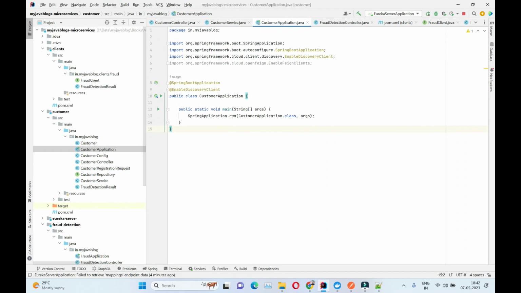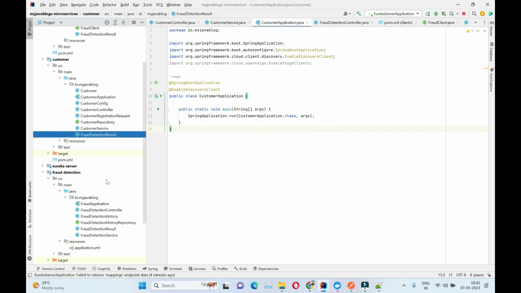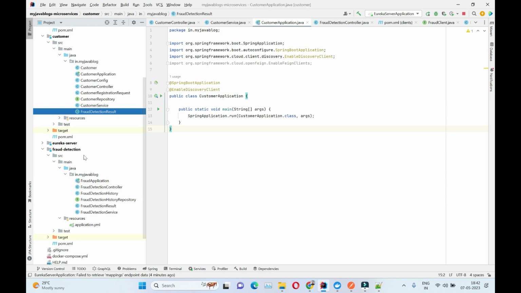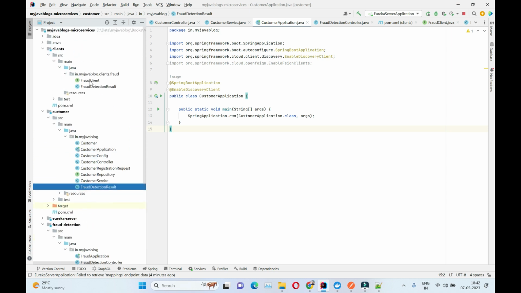Hi guys. As we have set up the Openfeign client in the earlier lecture, we'll now remove the redundant class which is present in the customer as well as the fraud detection service, and let's use this fraud client to communicate between customer and fraud detection service. So now we'll remove the REST template used to call the fraud detection service from the customer service, and let's use this fraud client to intercommunicate between them.